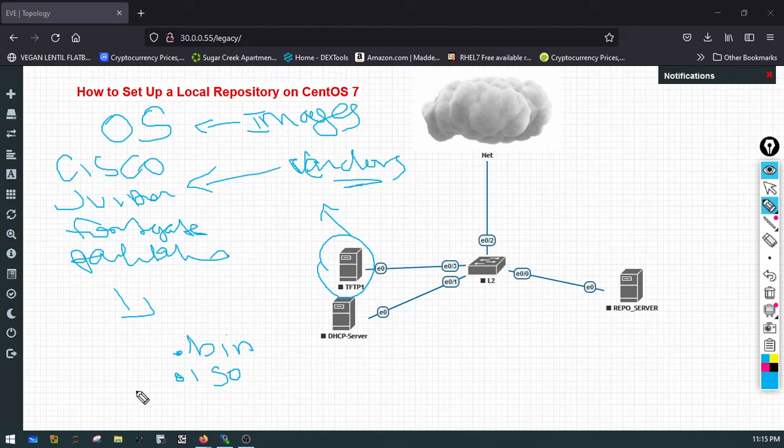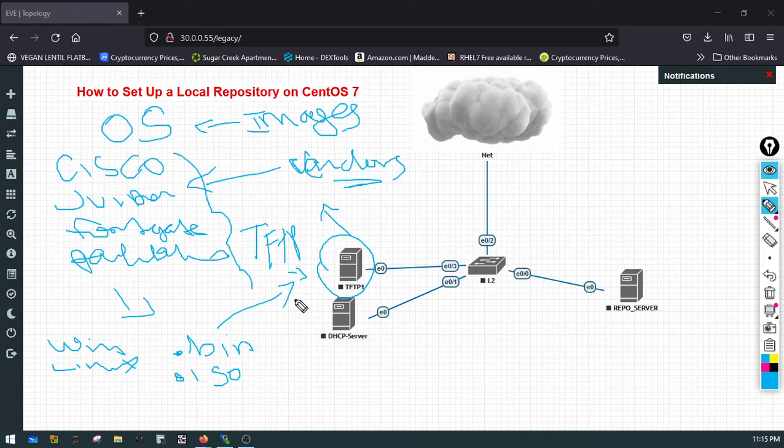There can be a Windows image, it could be a Linux image, it can be a container. All these are contained in the TFTP, right? So this is the TFTP server, and yes, we can have that too.